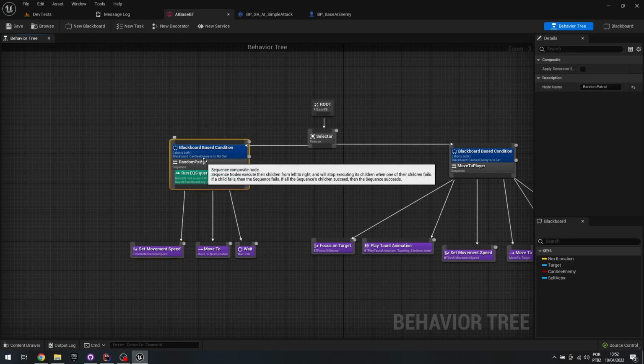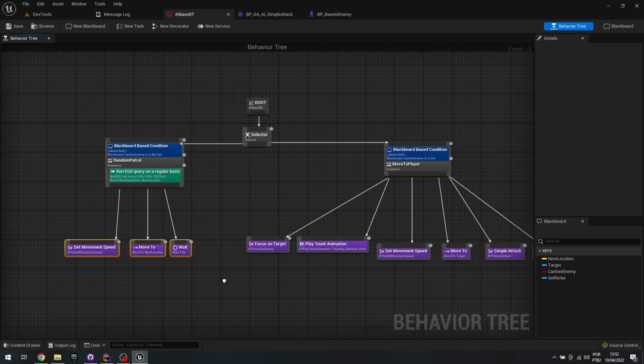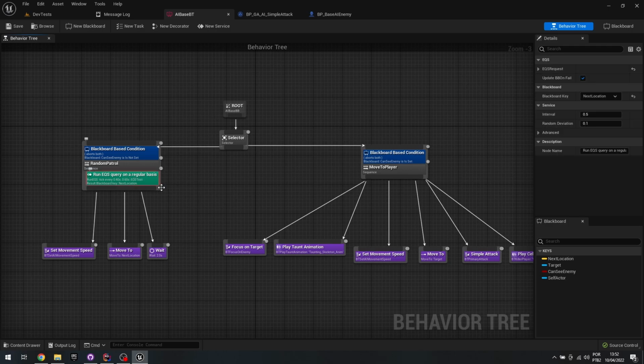Again, the logic between selector and sequence is also explained in the previous video. So this is going to run until something fails, and if it fails, it's going to restart it. So if it fails, it's going to keep trying until it actually passes. Okay, so that's the first task that I did, and the EQS system is the same.